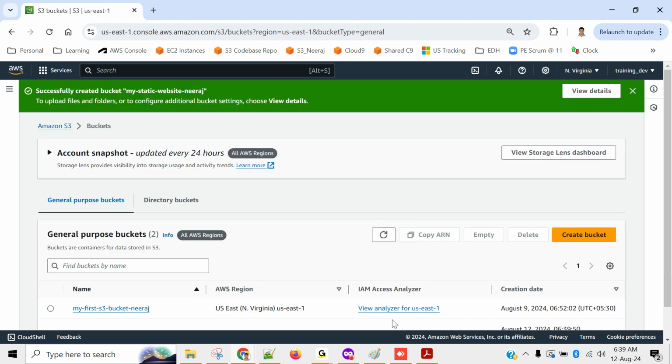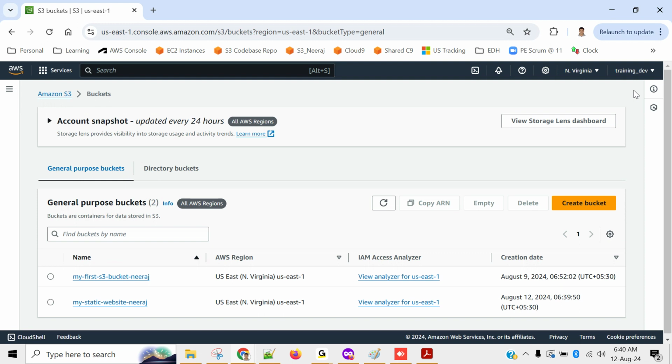The bucket has been successfully created, because this name, whatever we gave, is unique. My static website Neeraj is a unique name across the globe, across the entire AWS, not only within my account, so it has allowed me to create.